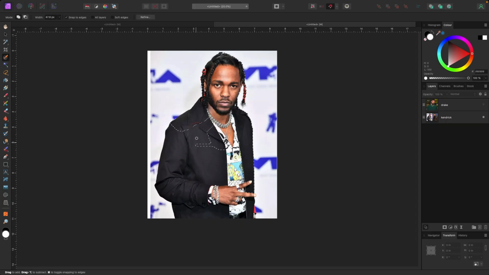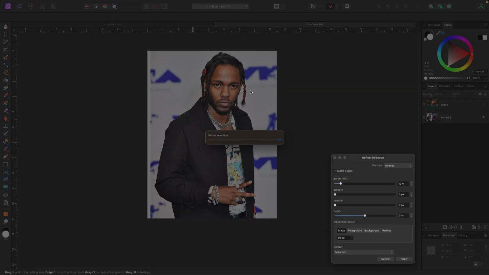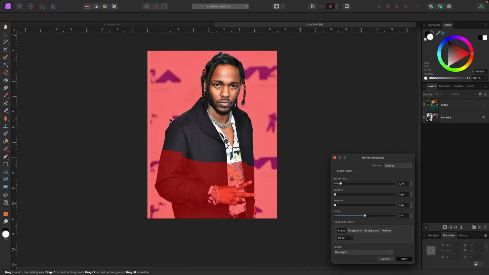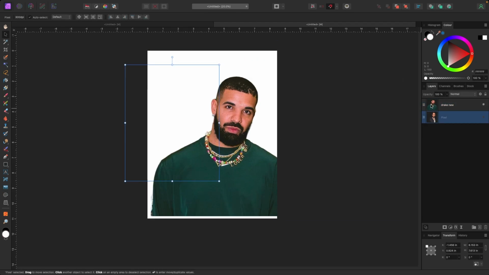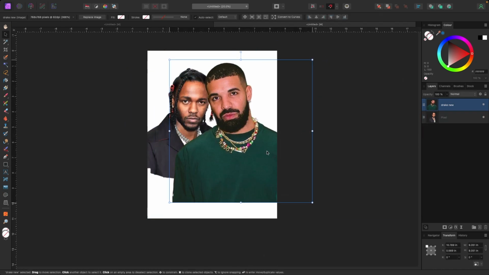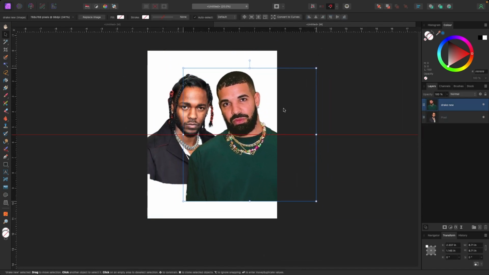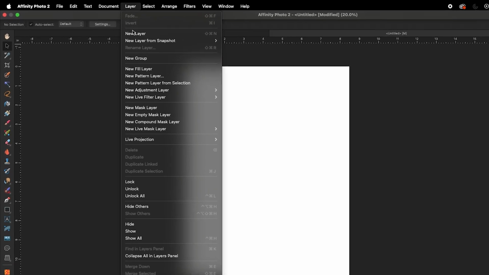The first thing I'm doing is taking a picture of Kendrick Lamar, and I'm isolating him from the background using the selection brush tool. I only need his head and his chest for this. Same thing with Drake, selection brush tool. Isolating him, I'm going to flip Drake in the opposite position. I'm going to put them where I think they're going to go.